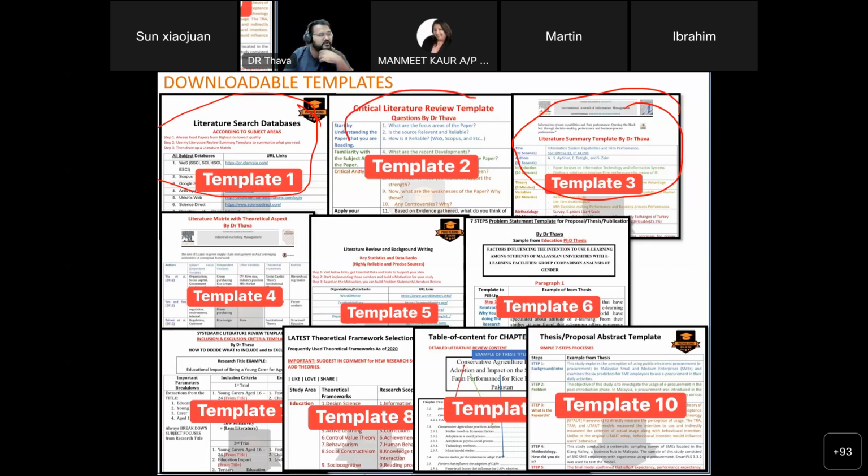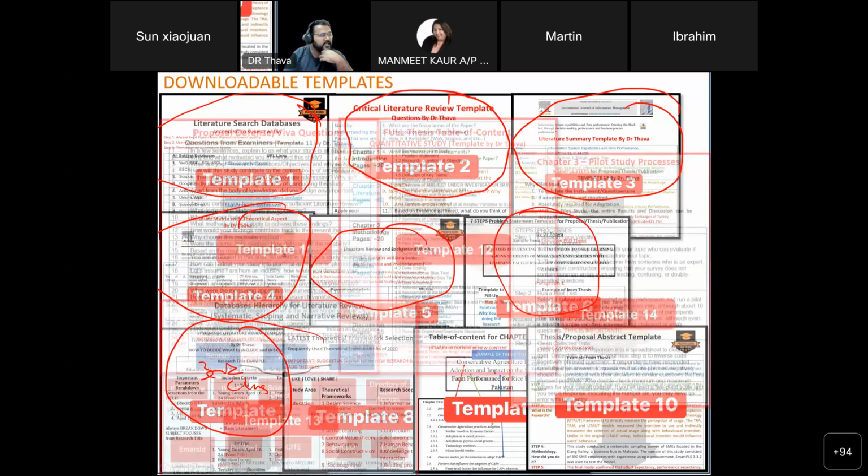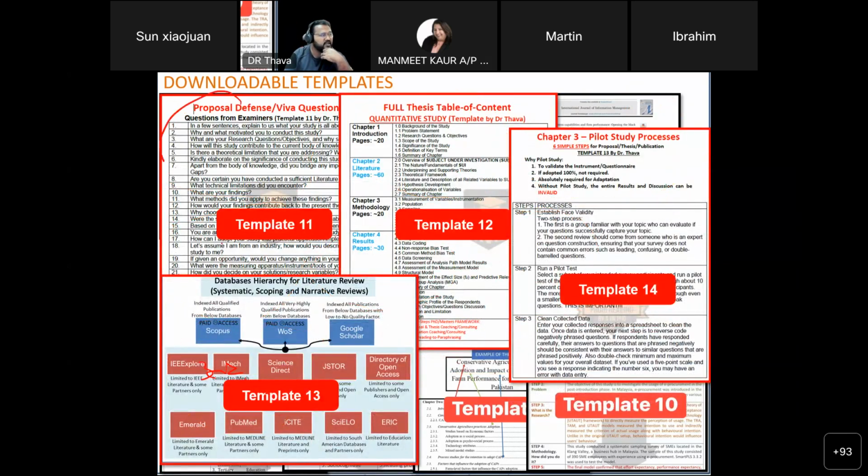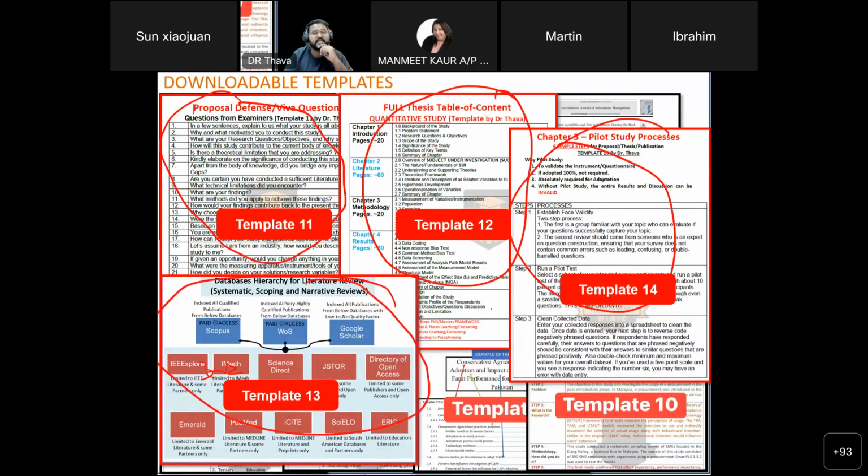Today we are going to use this template, the critical literature review template. And there are a lot more: problem statement template, literature review background writing, literature matrix, and systematic literature review. This will be used in the next class, and this will be used in the third class. Then we have proposal defense, viva questions, full thesis table of contents, and pilot study process. This one was used in the first class. Also the databases hierarchy for literature review. So where to go and download all this?